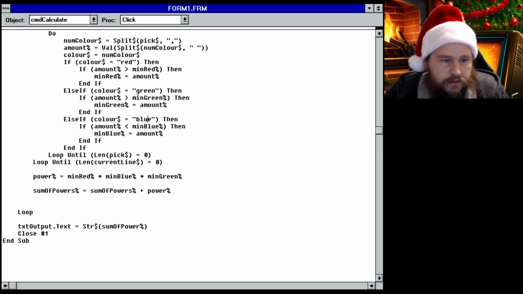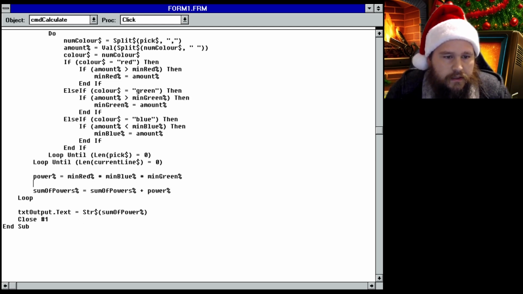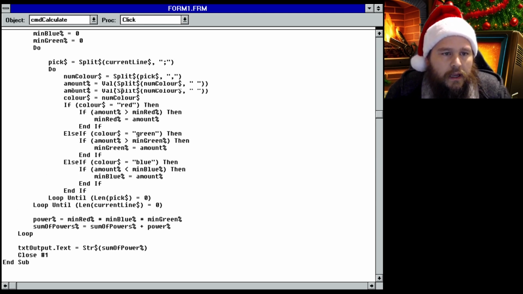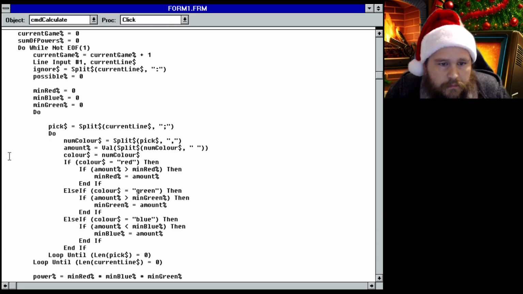This looks perfect. Let's get rid of some of these empty lines here. This can go like that. And I think this totally makes sense. Amount is greater than min red, min green, min blue.